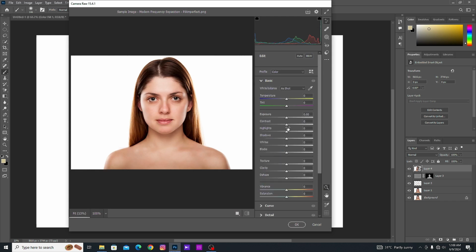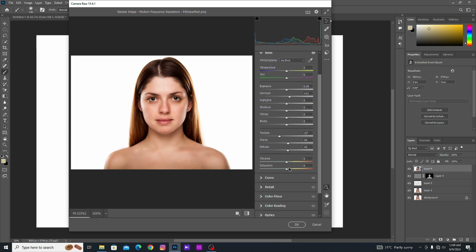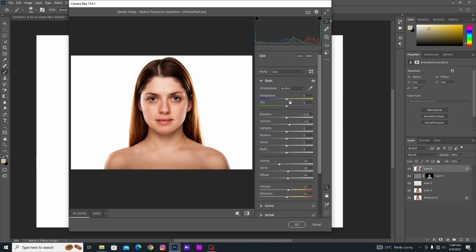Come to our basics. We make sure we increase our contrast. We give it a small amount of texture and clarity. Then you just play with it for it to suit your image.